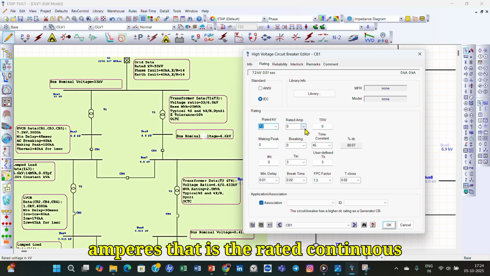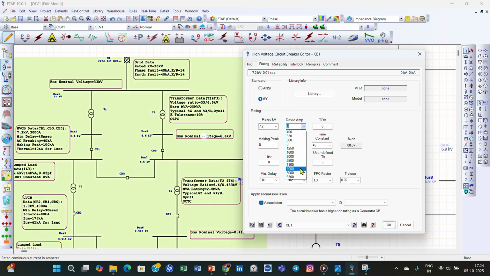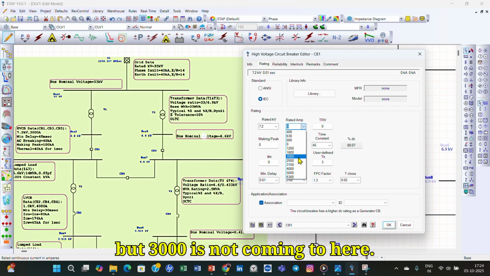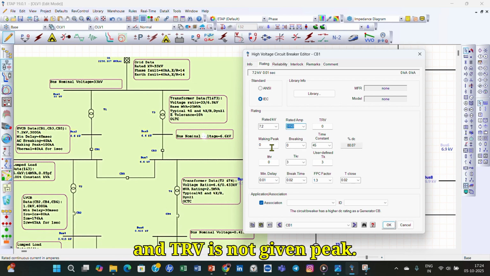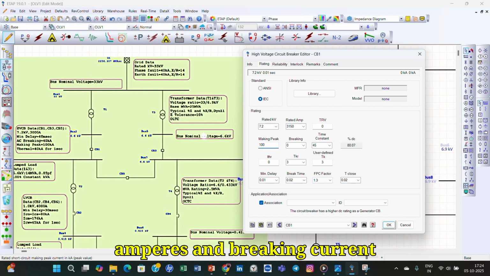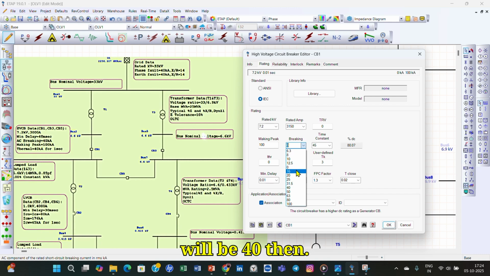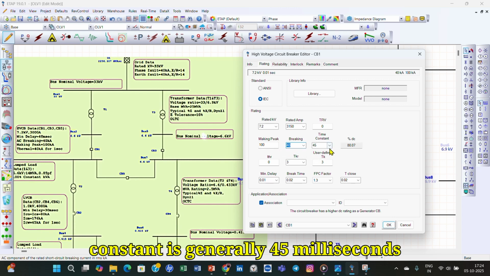Rated amperes, that is the rated continuous current or rated normal current. It is 3000, but 3000 is not coming here. It is 3150 and TRV is not given. Peak making current is 100 kiloamperes and breaking current will be 40 then, because the making current is 2.5 times of the breaking current. Time constant is generally 45 milliseconds.